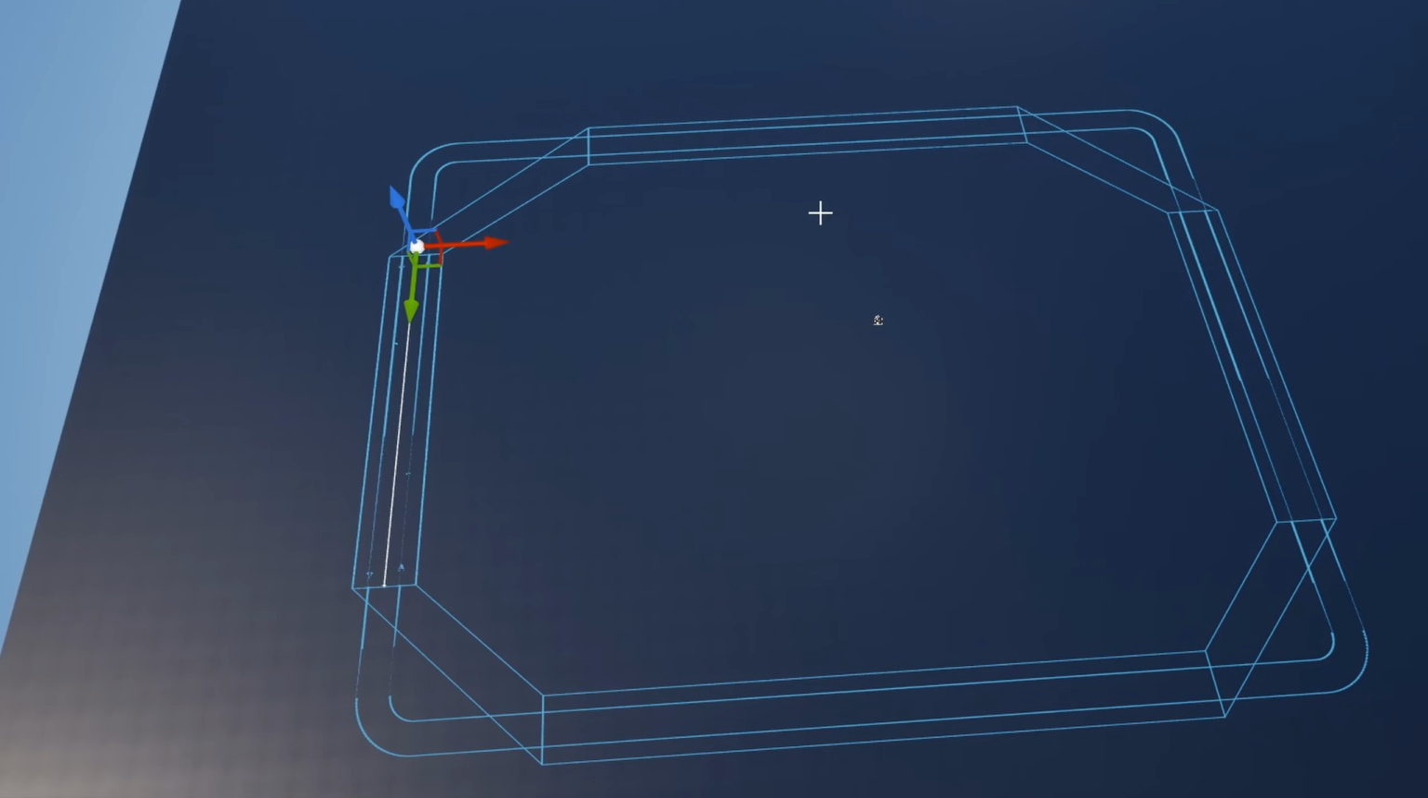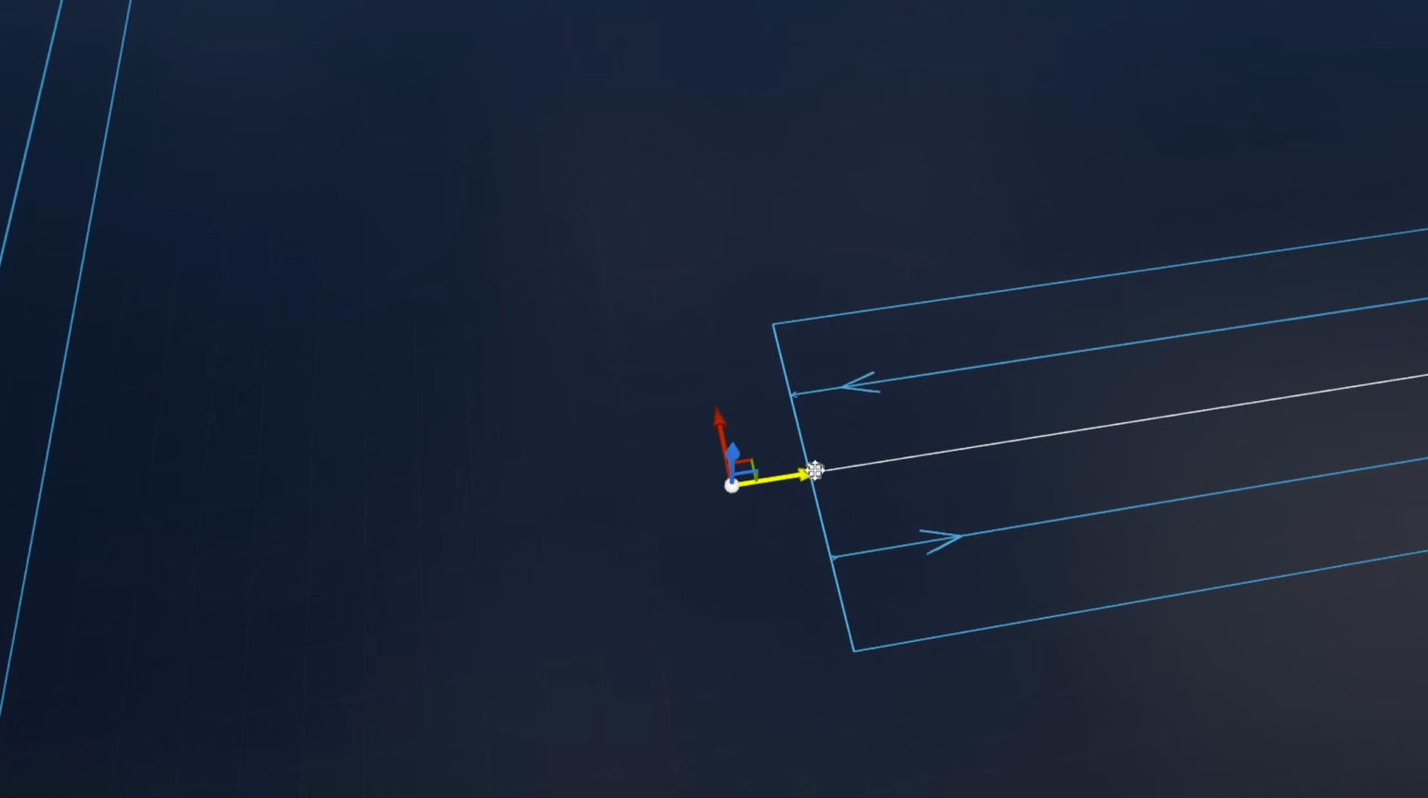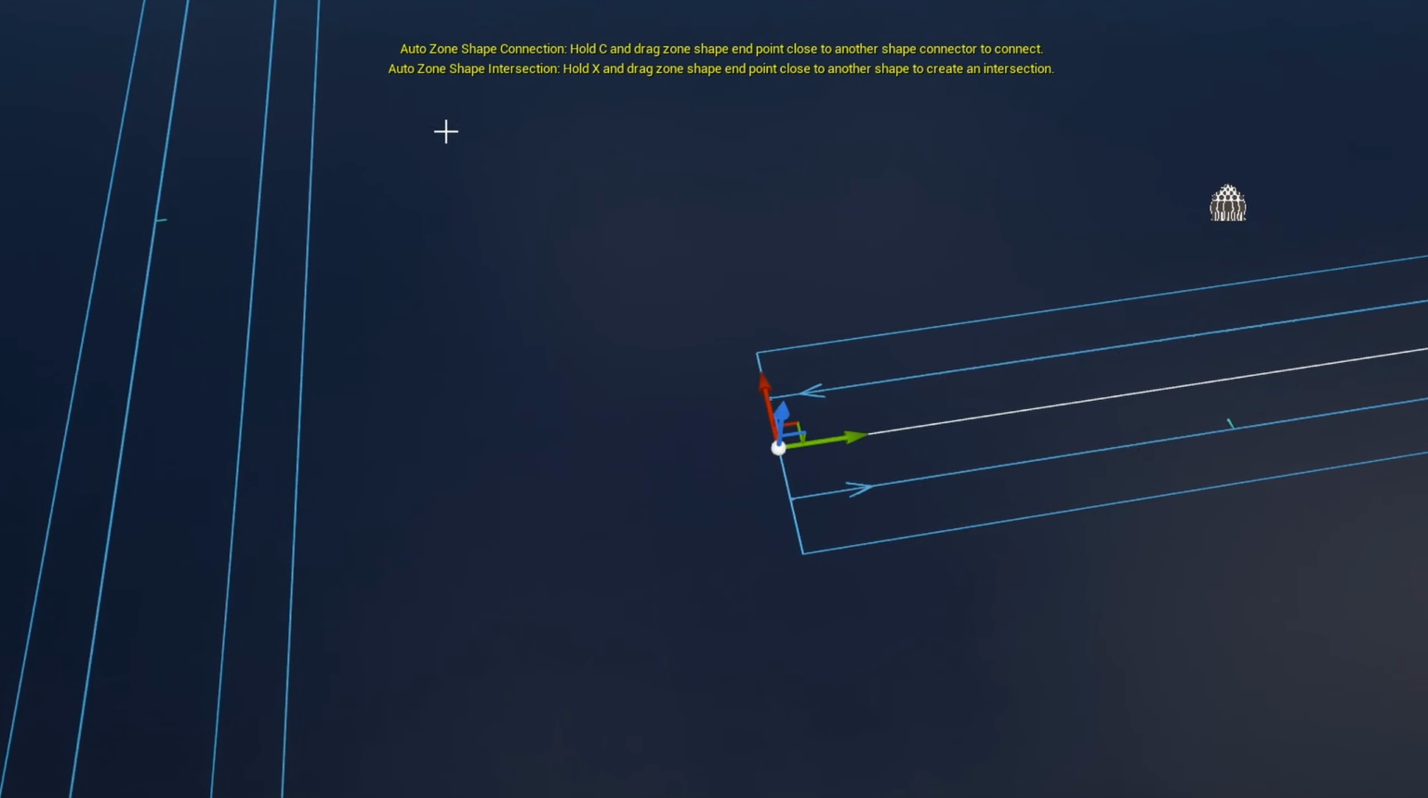All I'm going to do is take one of the shapes and alt drag it out. And now let's take a look. If I take one of these points, one thing you might have noticed is up top it says auto zone shape connection. Hold C and drag the zone shape endpoint close to another shape connector to connect, or auto zone shape intersection, hold X and drag zone shape endpoint close to another shape to create an intersection.